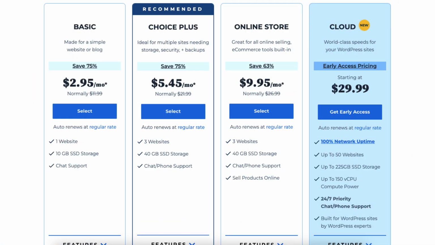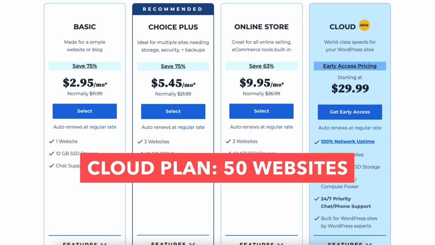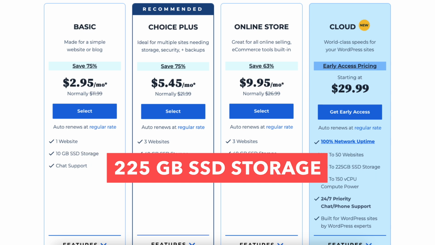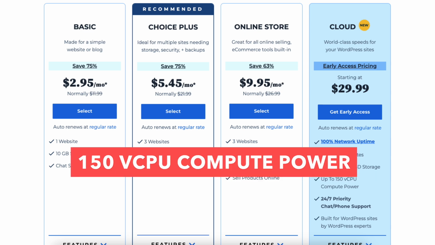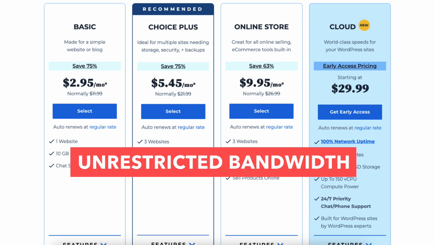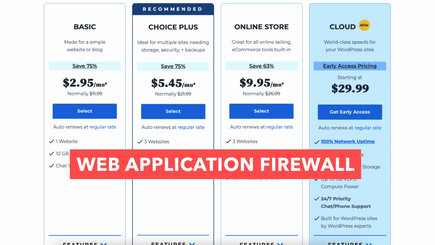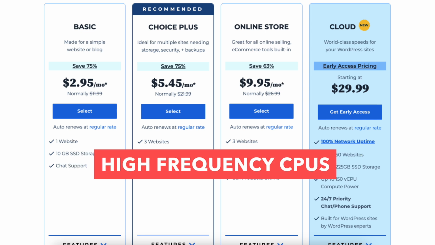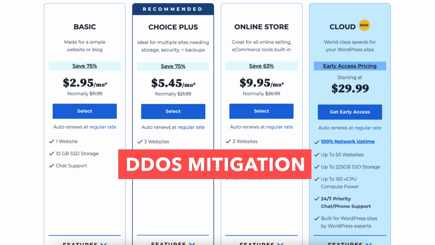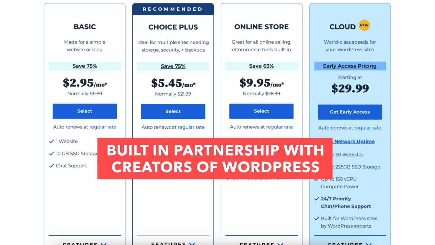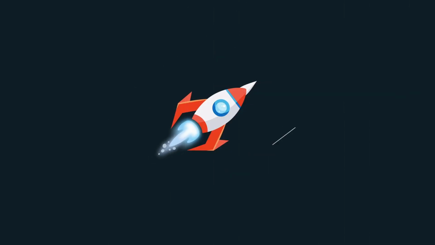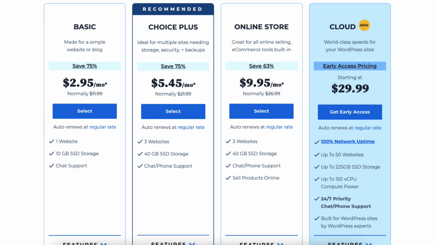The Cloud plan comes with up to 50 websites, 225 gigabytes of SSD storage, up to 150 vCPU compute power, unrestricted bandwidth, global edge caching, high-burst capacity, web application firewall, high-frequency CPUs, DDoS mitigation, daily automated backups, and built-in partnership with the creators of WordPress. If you want the fastest site speed, the Cloud plan offers the best performance.